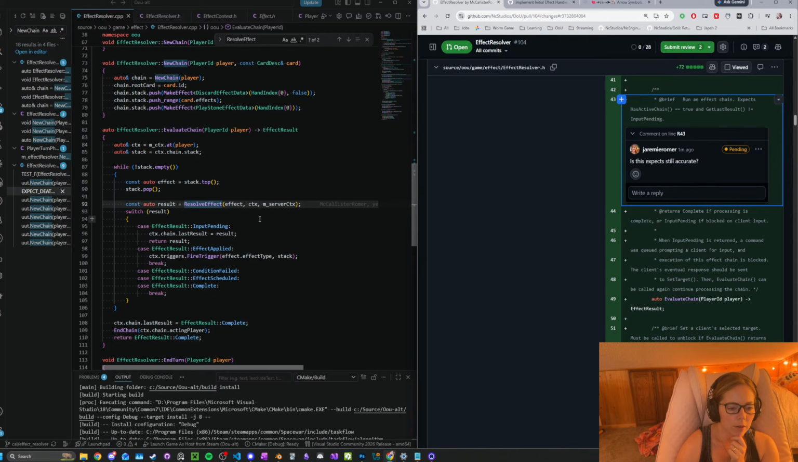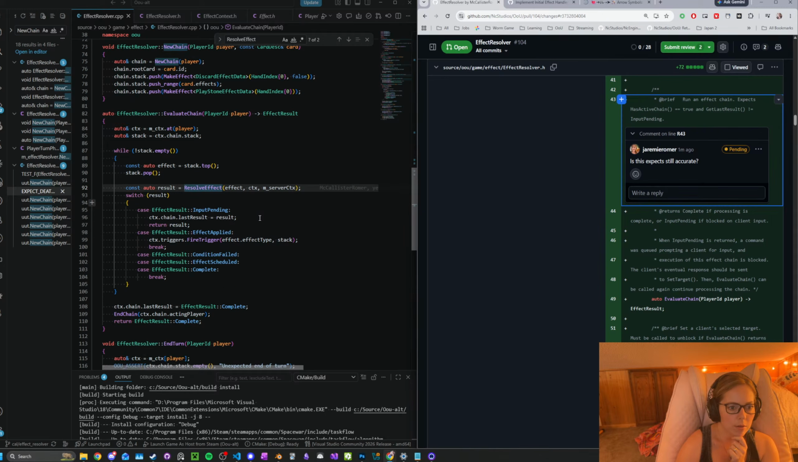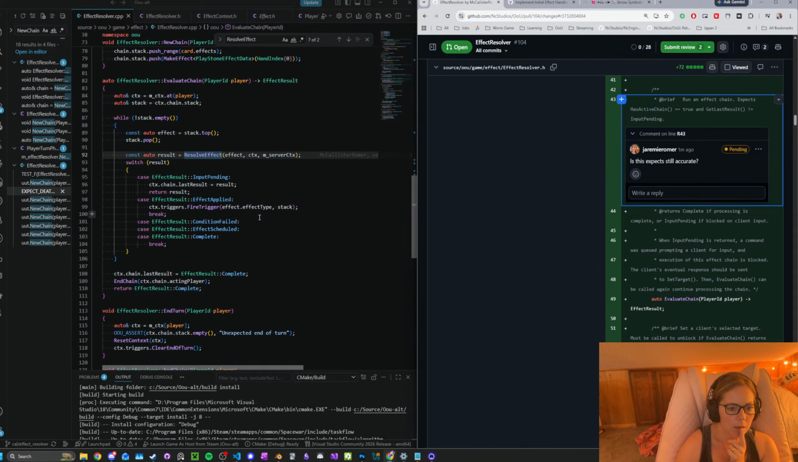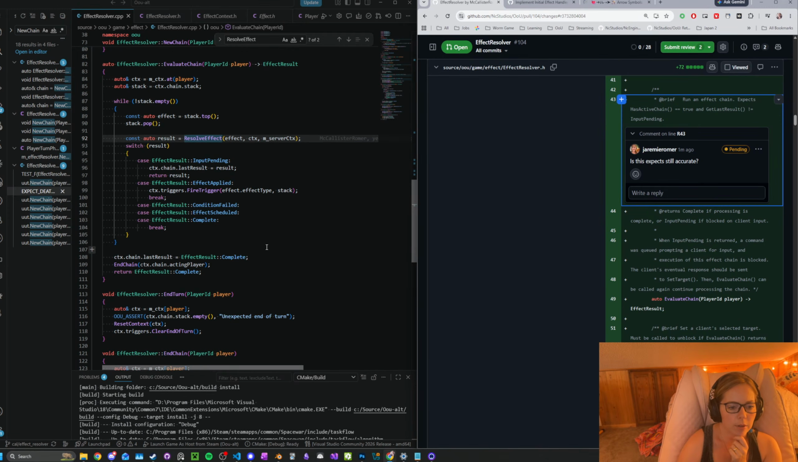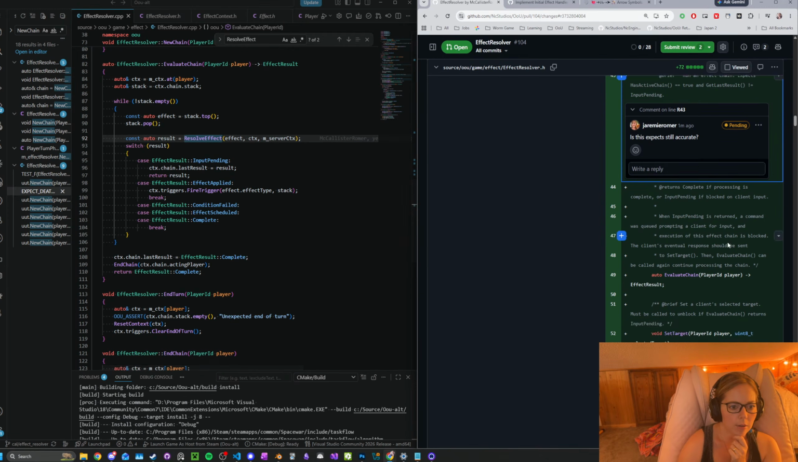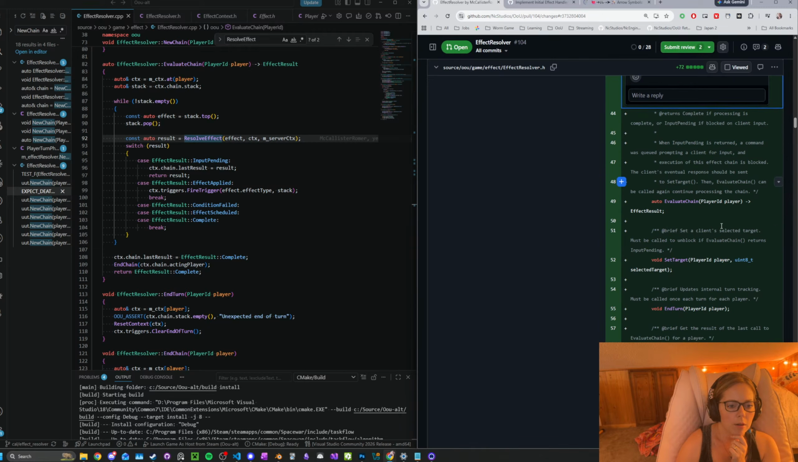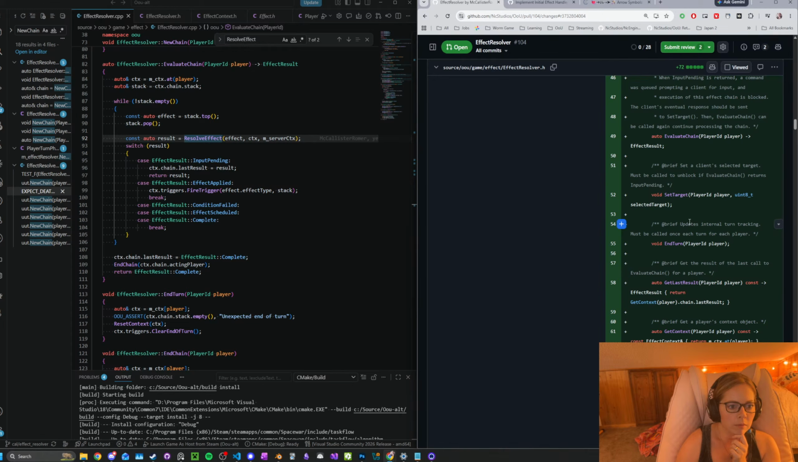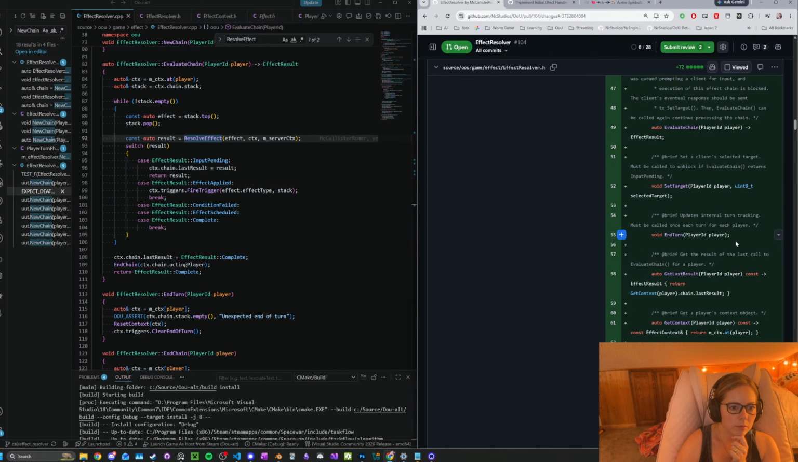Okay. Client's eventual response should be sent to set target. Yep. That evaluate chain can be called again to continue processing the chain. Yeah, okay. Set a client selected target. It must be called to unblock if evaluate chain returns input pending. Okay.